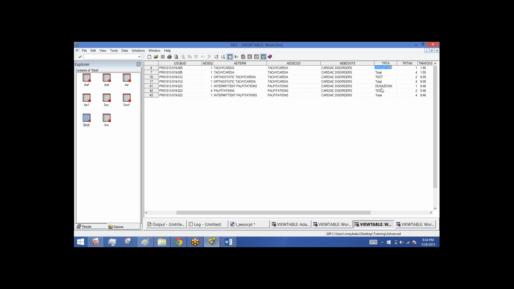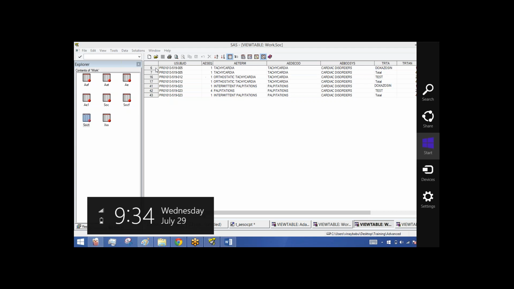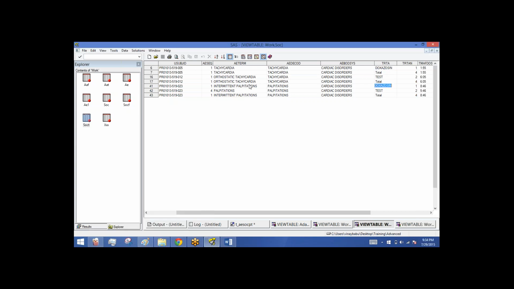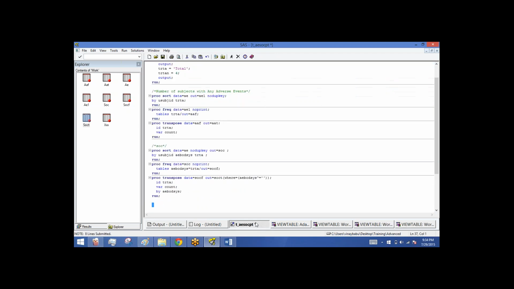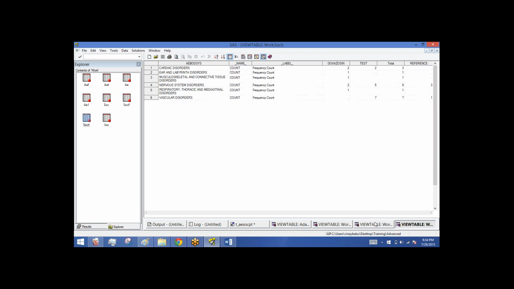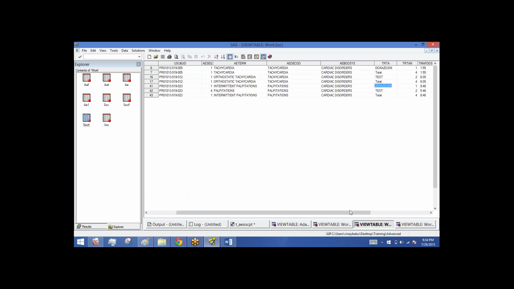So for doxycycline, we have it for 2 subjects. What about reference? This subject doesn't have any adverse event for the reference drug. Okay, that makes sense, right? Because reference is nothing but a placebo. Yeah. That's the counts printed here.